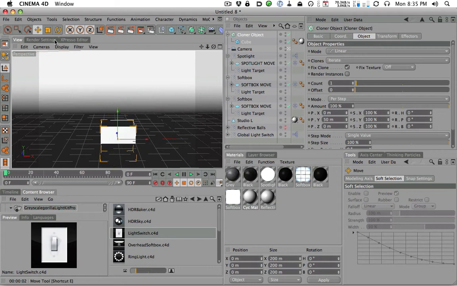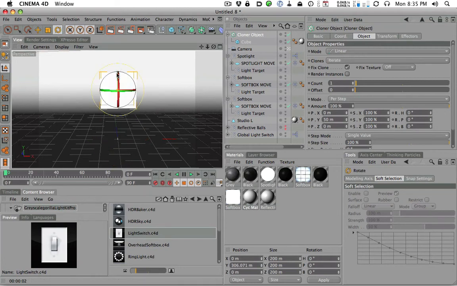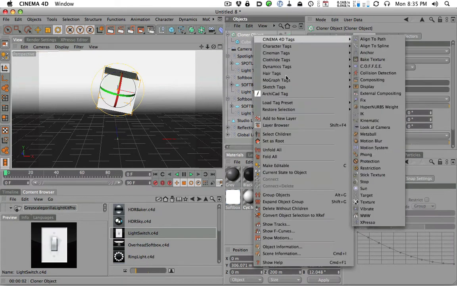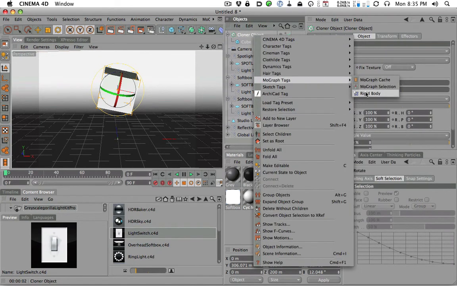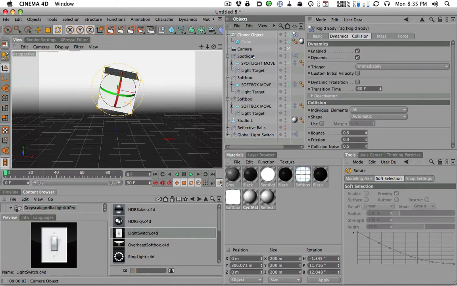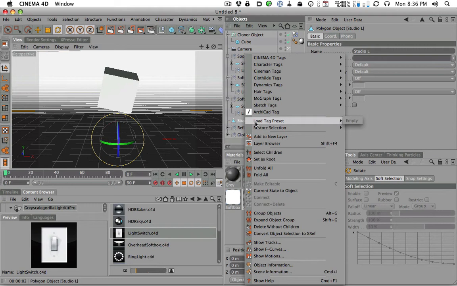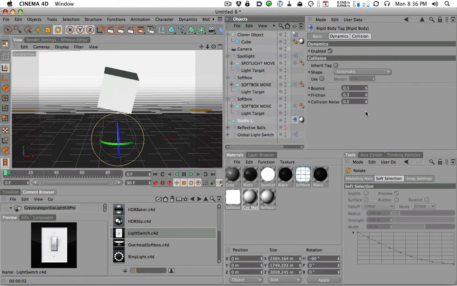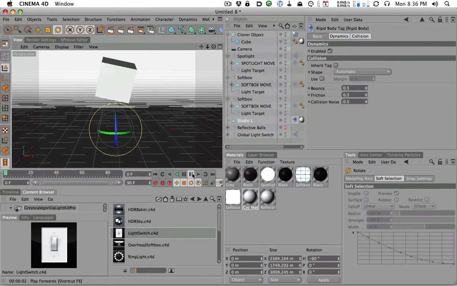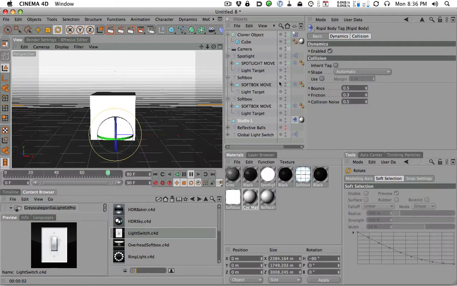I'm going to move the whole thing up, tilt it. Should have done that first. There we go. And on the cloner object, I'm going to right click and add a MoGraph rigid body tag. And I'm going to do the same thing to my Studio L here at the bottom. I'm going to add a MoGraph rigid body tag. And now when I hit play, it's going to fall. And that's it. That's our animation, let's say, right?